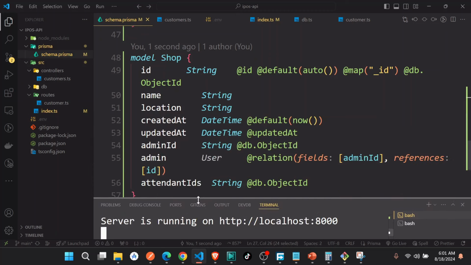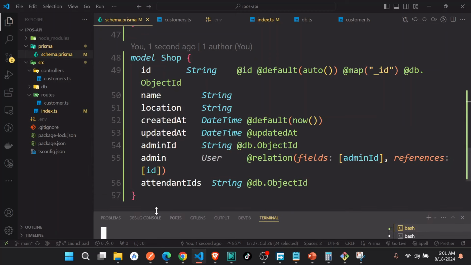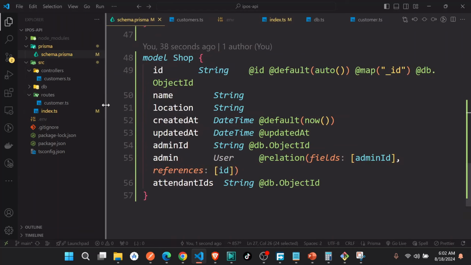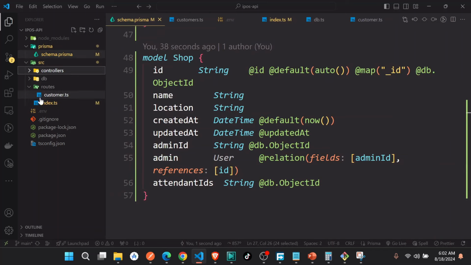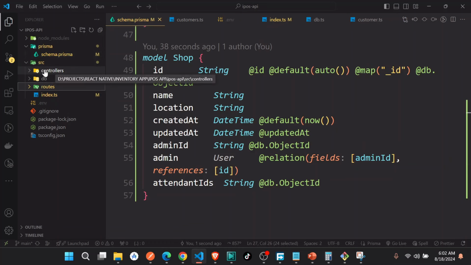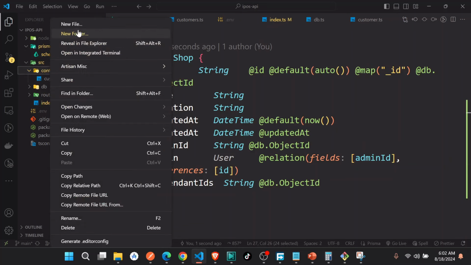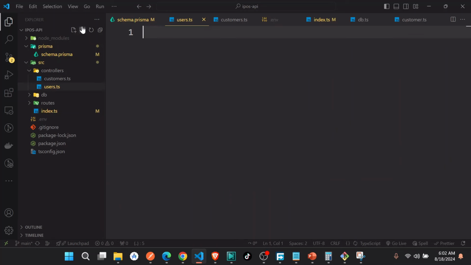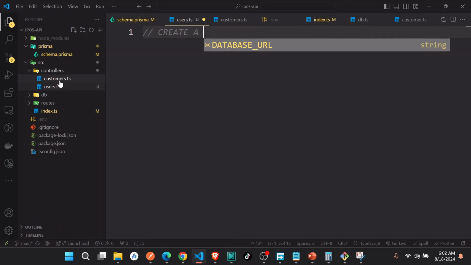Okay, so the first thing is we are going to start with a user. Okay, so where do we start from? So the starting point always is just going to be you going to the routes. Okay, so you can just first go, for instance, to the controller here, and you write users.ts. So this is where we're going to put all the functions for creating a new user. Okay, so you can just start by saying we just want to create a user.